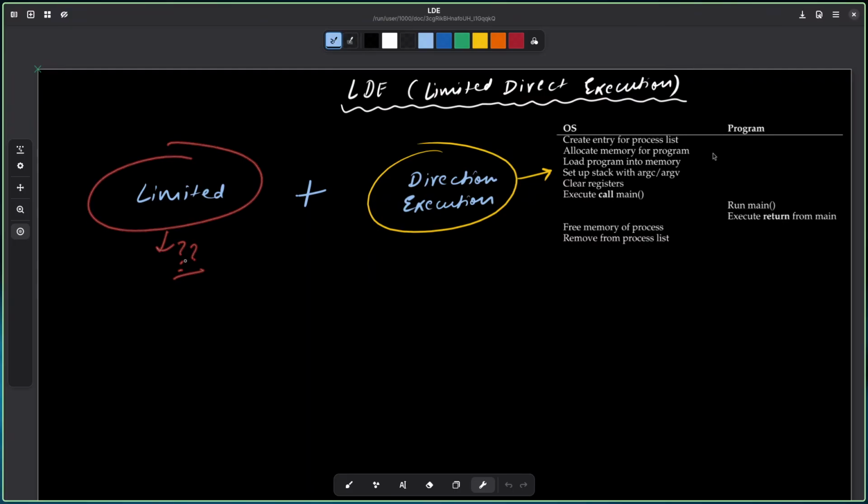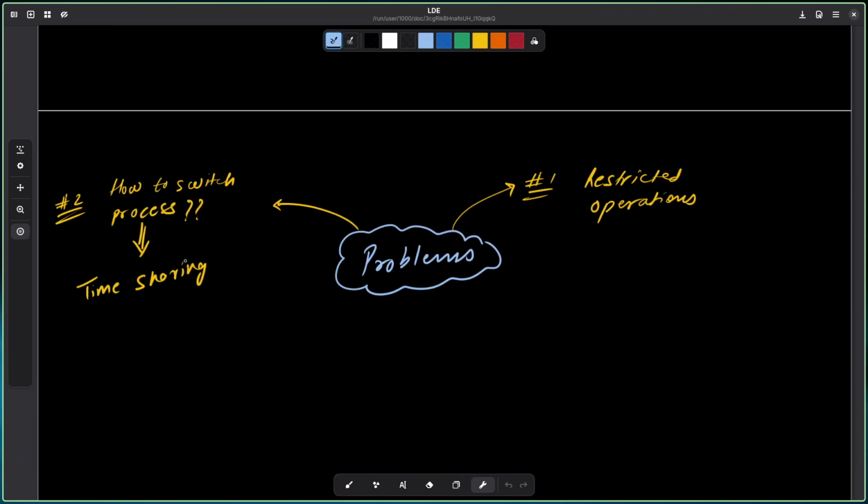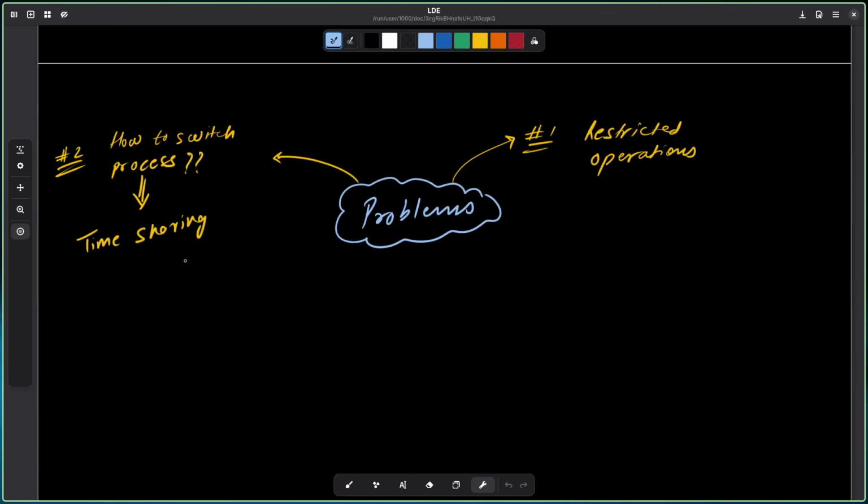But what about the word limited? See, there are some problems with the direct execution method. Suppose a program is there and you have given the complete CPU to that program. What if that program tries to do some restricted operations, like reading disk input/output, hardware or network, something that it is not allowed to do? It can do that. So how does the operating system implement restrictions on a program that is running on your CPU?